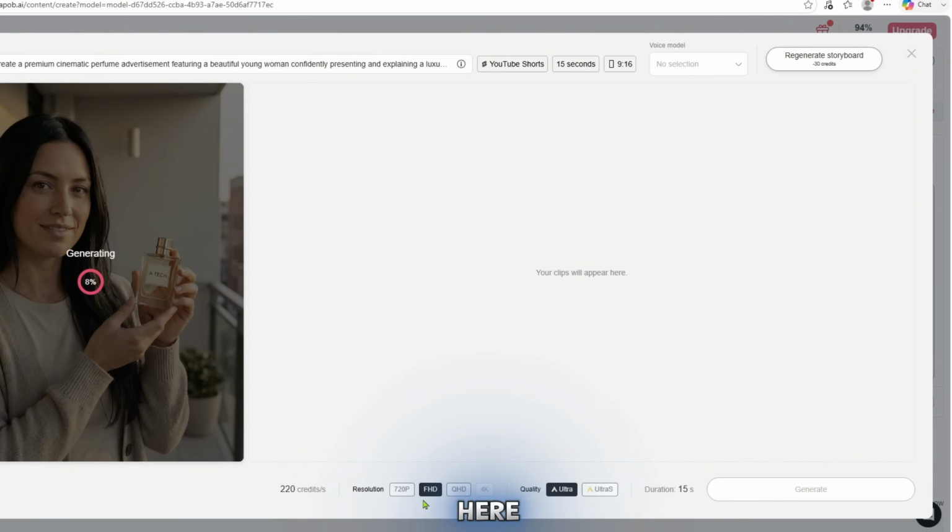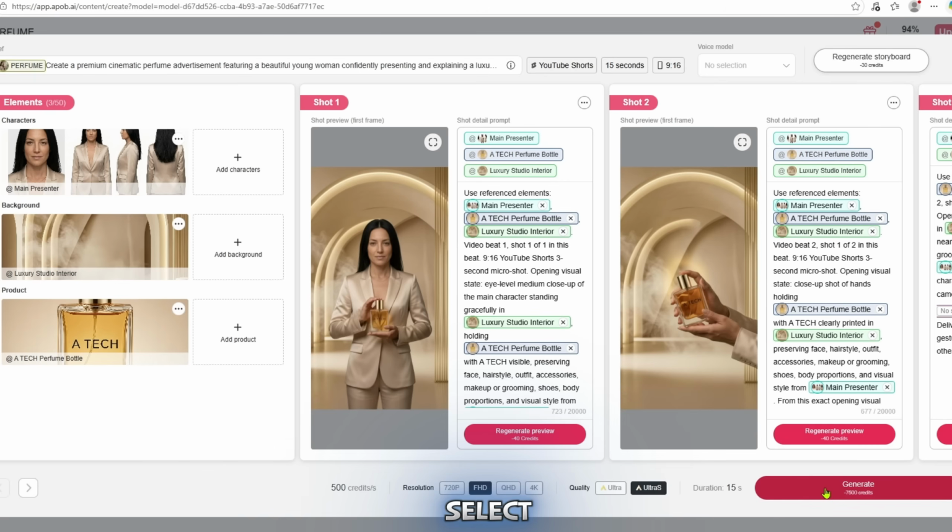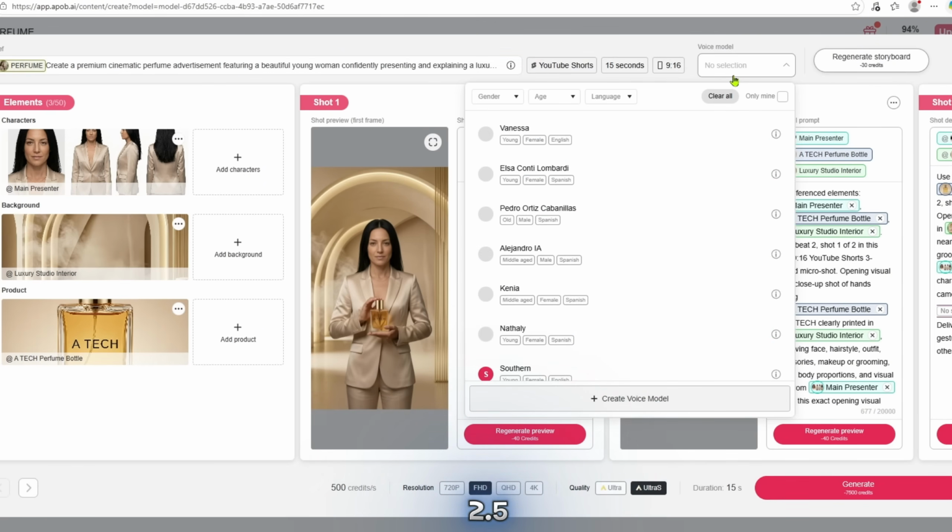Now, here you need to click on Ultra, because this is using the Seedance 2.5 model. Make sure you select Ultra here. Once you select it, it will show Powered by Seedance 2.5 HD. I'm going to select Ultra.